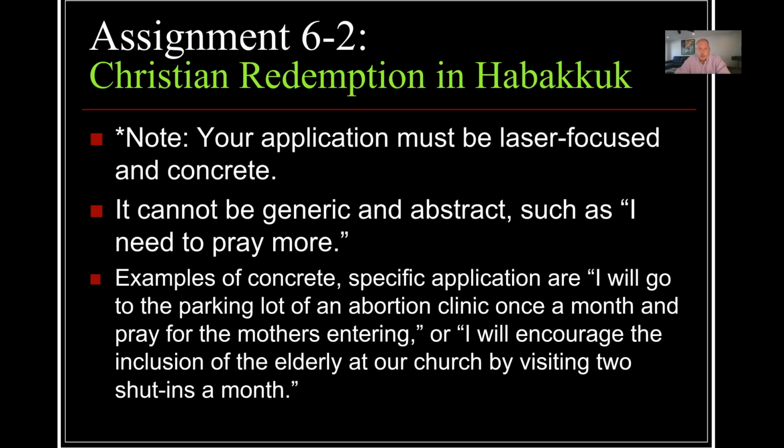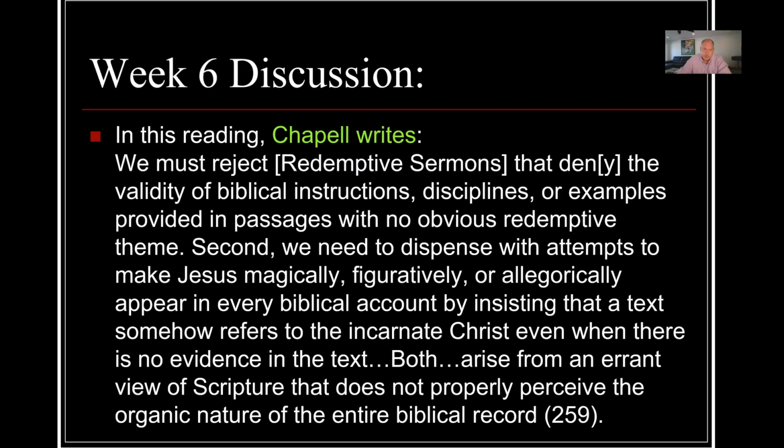So I'll be grading looking for 3 specifics that you would use as takeaways for your church and 3 specific takeaways for yourself. And that's all part of your paper.